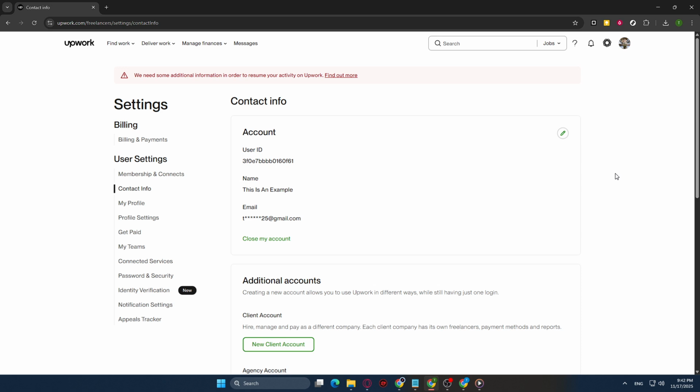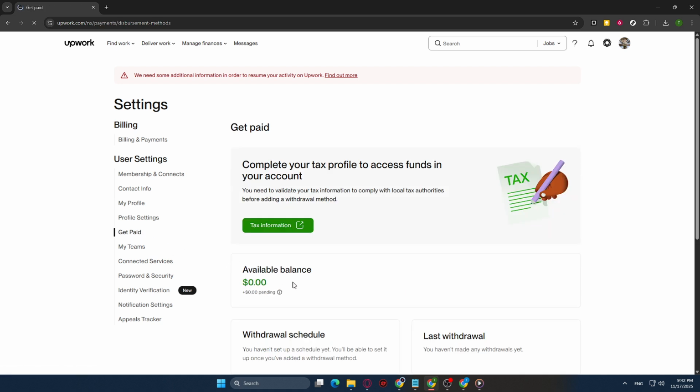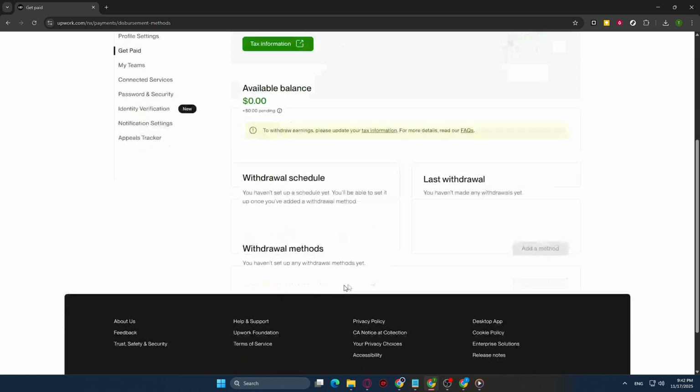In the Get Paid section, you will have the option to manage how you receive your funds. Here you'll want to click on Add a Method. This step is crucial as it sets the foundation for your payments to be directed effectively. A range of payment methods should appear, and amongst these options, you will see Wise. Wise is a popular financial service that is known for its ease of use and cost-effective international transfers. Click on Wise to proceed with adding it as your payment method.